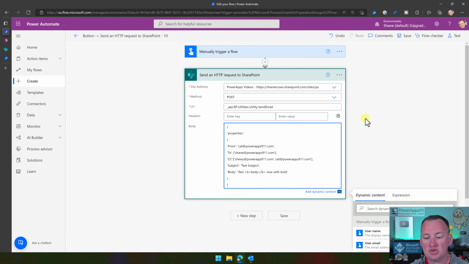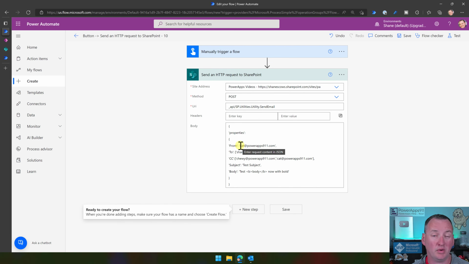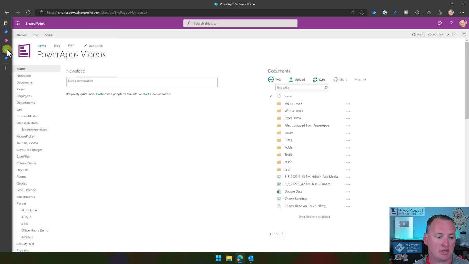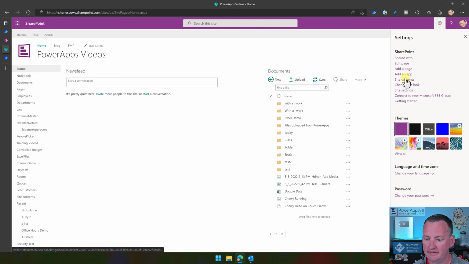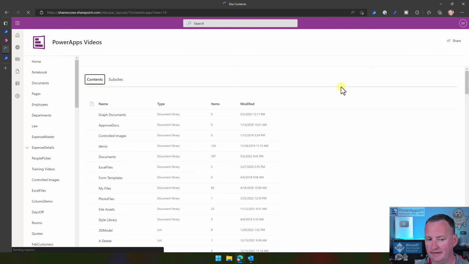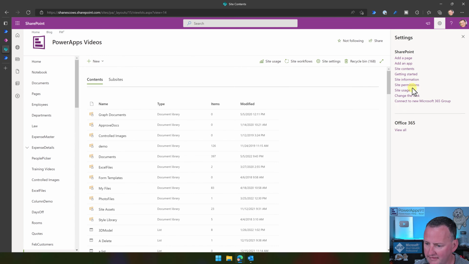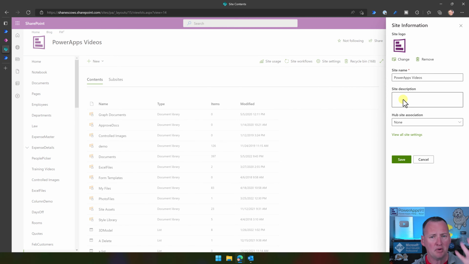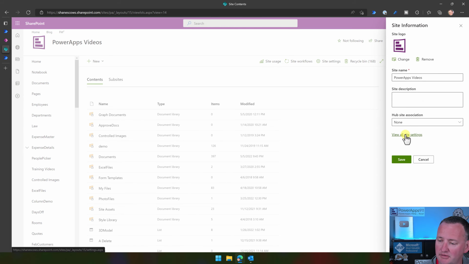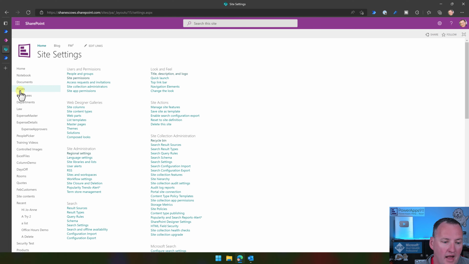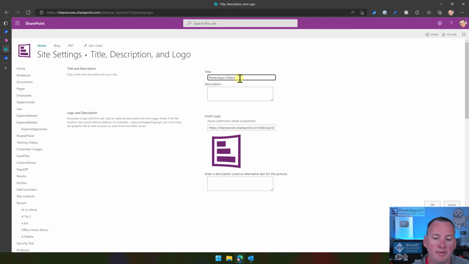Now remember, if you want to control what it says when you put a fake address, then you can go back here to your SharePoint site. You go to Site Settings, or Site Contents, and then Site Settings. They move Site Settings on me all the time, I feel like. Site Information, then Site Settings. View all Site Settings. And so if you go here to Title, Description, and Logo, so this Power Apps Videos, that'll be the title if you use a fake email address. So if you want it to be something more generic, then that's what it would come from.